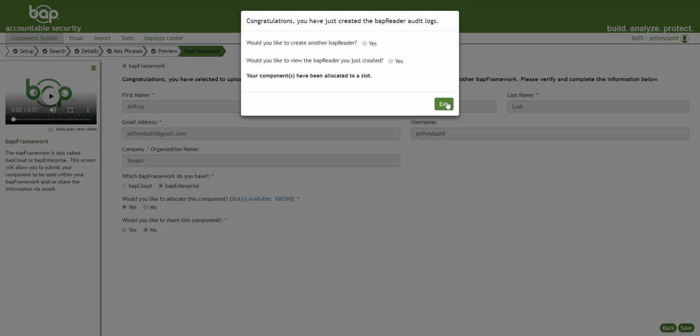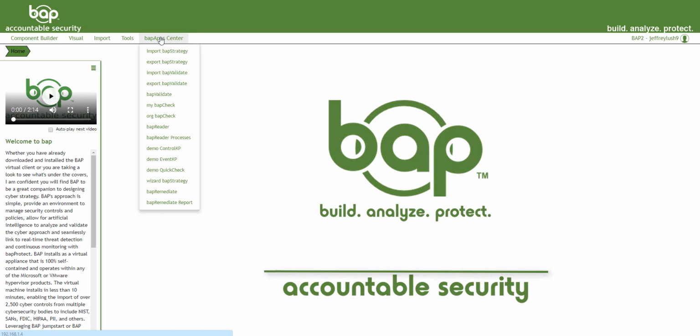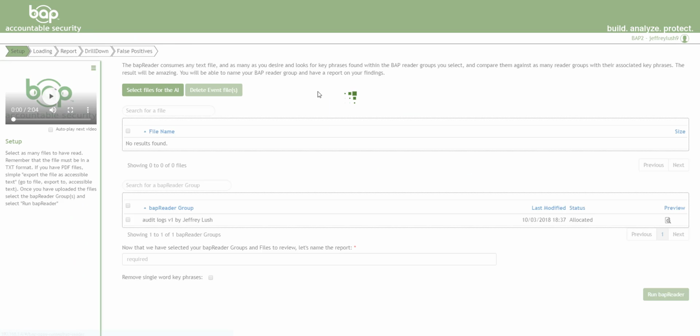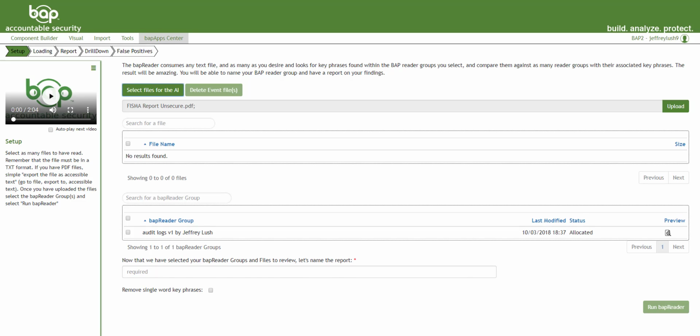Now once I save that to my framework, it's going to be available to me to use, so that if I have a document that I want to run using bapReader, for example, I can select the file. In this example, we can select this audit file here, this FSMA report. And I'm just going to find that file through selecting the file for the AI.